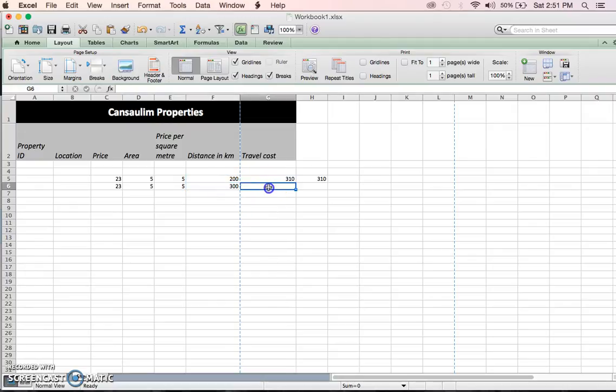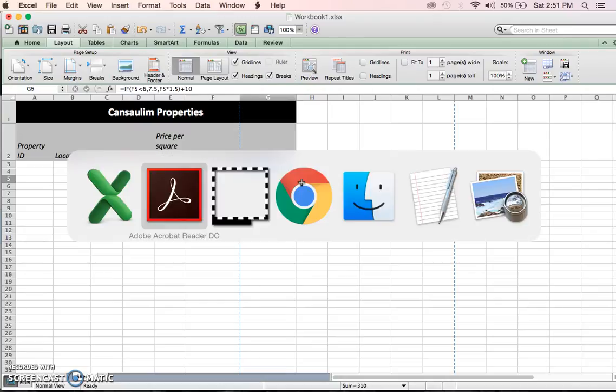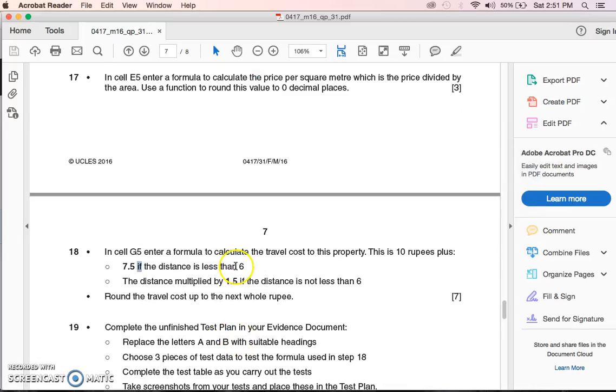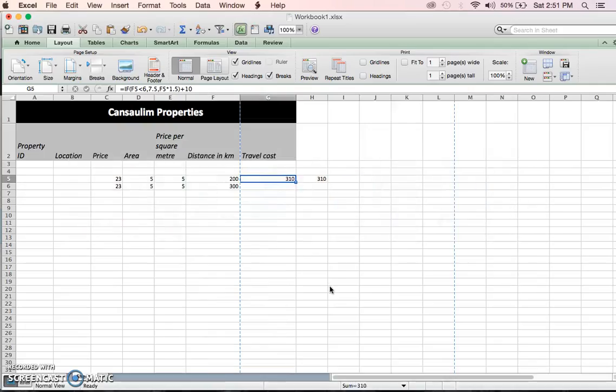Now, there's two things you have to do. You have to round the number up or down, but you also have to do an if statement. I was looking at what they want. If the distance, you're going to add 10 to something. So you know you're going to need 10. But we do this bit, 7.5. If the distance is less than 6, add 7.5; if the distance is not less than 6, the distance is multiplied by 1.5. So you go to distance.